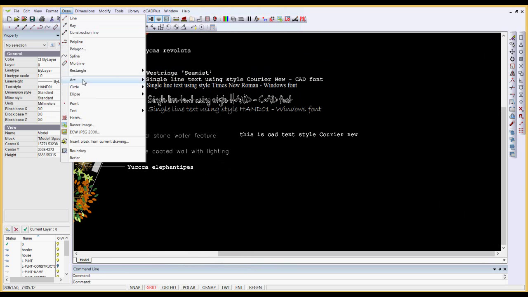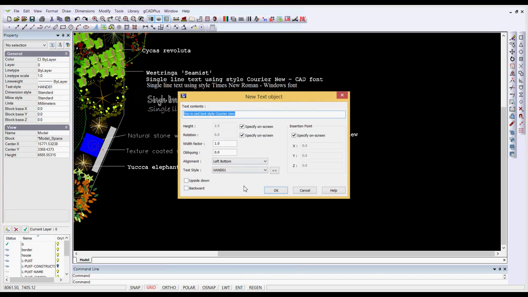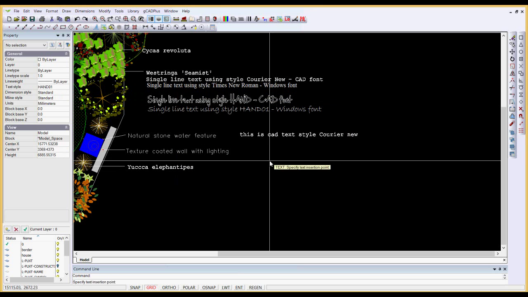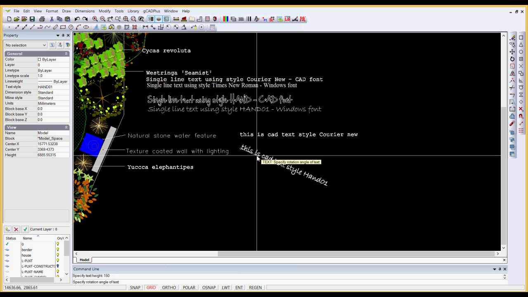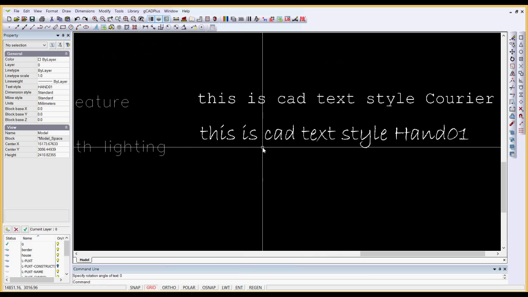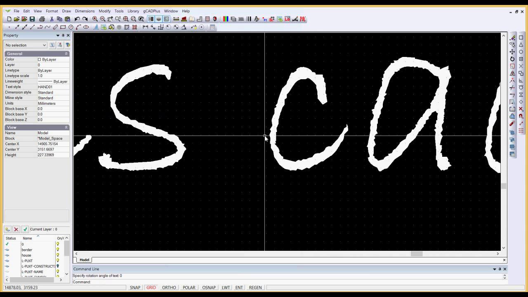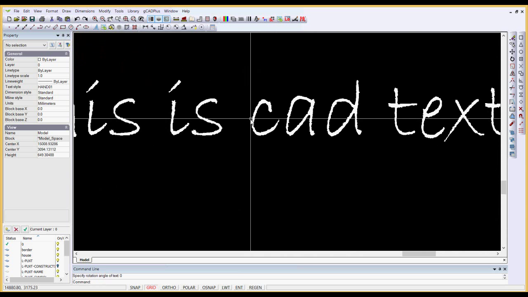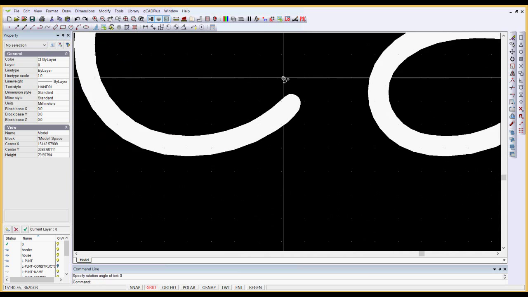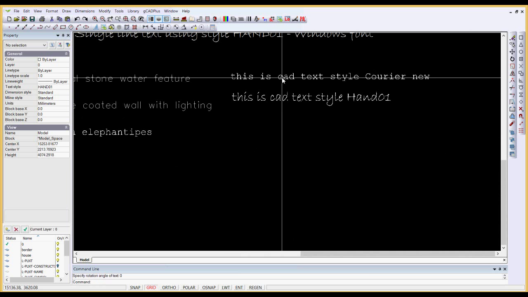Now I'll stick with single line text, pop it in. We'll use the same piece of text, except we'll change from style Courier to style, we called it Hand 01, I think. We can always change that later. And we're asked for a start point and a height. I'll type in the same height, 150, and an angle of 0. So there's the text, Windows text. As you can see as I zoom in, it's got quite a jagged outside to it, whereas if I zoom in here, then you see the CAD font maintains its crispness.